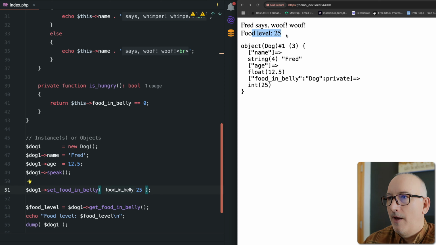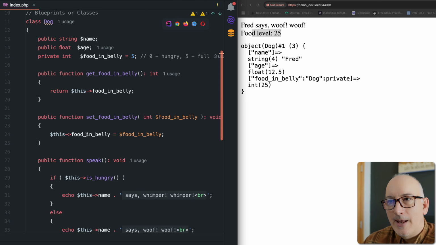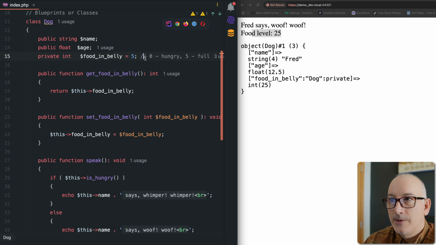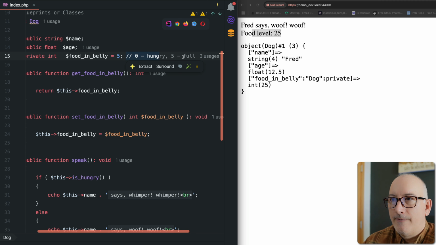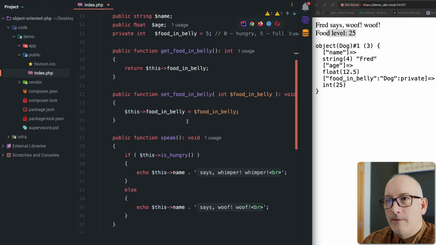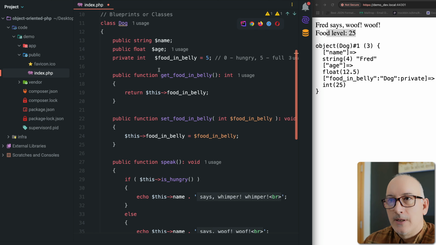One reason why you may want to have a setter as opposed to just allowing direct access is to enforce some constraints. We said early on in our class that 0 is hungry and 5 is full. Here on the outside, I have fed in a number that violates our intention. Our intention is that 0 is the minimum, meaning they're hungry, and 5 is the maximum, meaning they're totally full. One of the reasons you may want a setter as opposed to just allowing direct access to this variable is that here we can enforce those constraints.